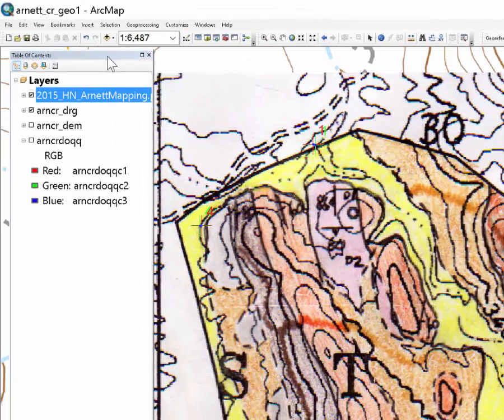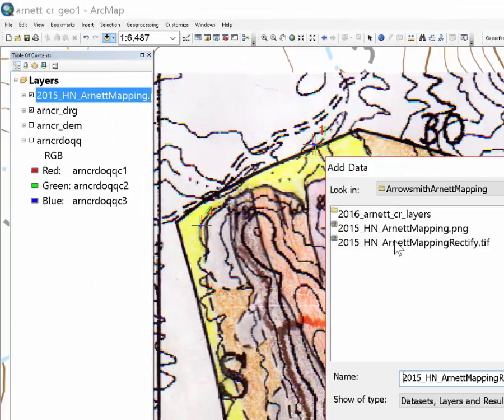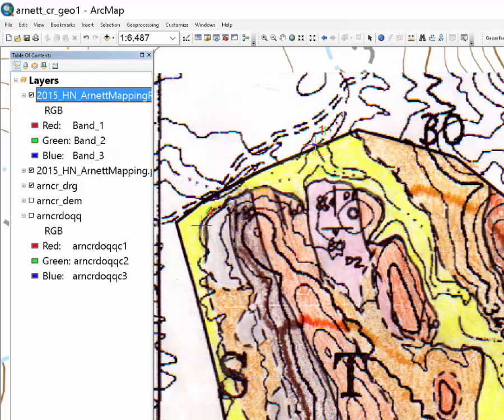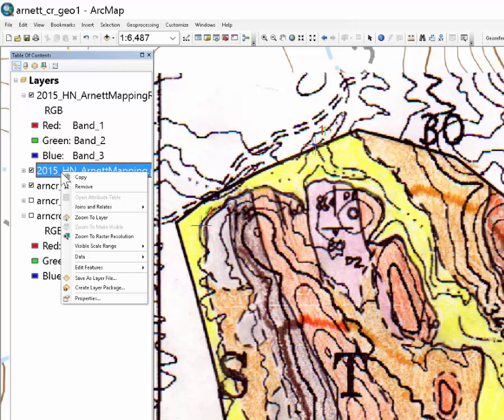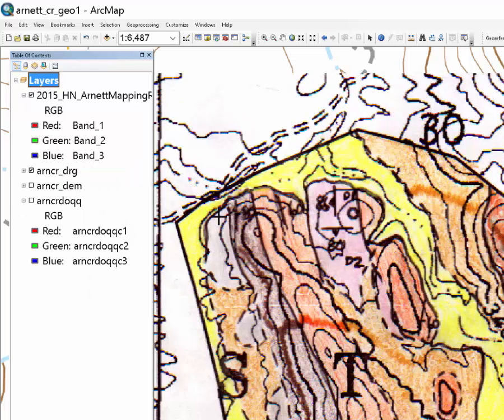So then you can add plus, and there's my rectify. If I add it, you see it came in pretty well. So I'm going to delete the temporary one that I had rectified, and now I'm in business. I've got my field map in the right space, the right coordinate system, and I'm ready to go ahead and start to digitize.